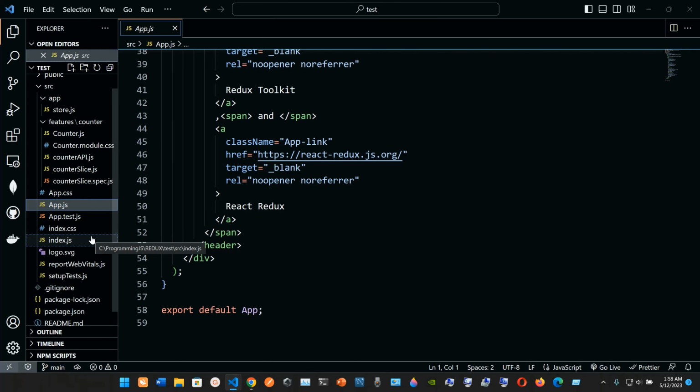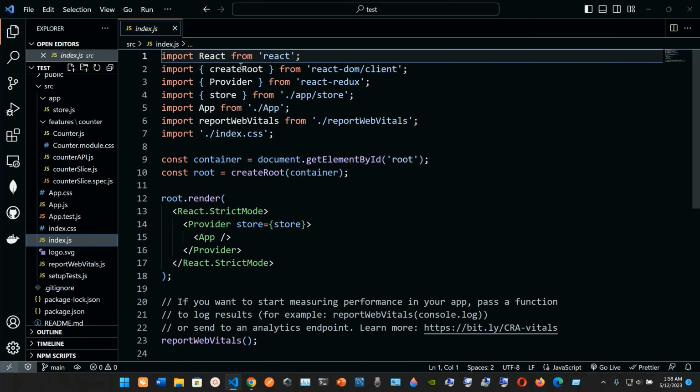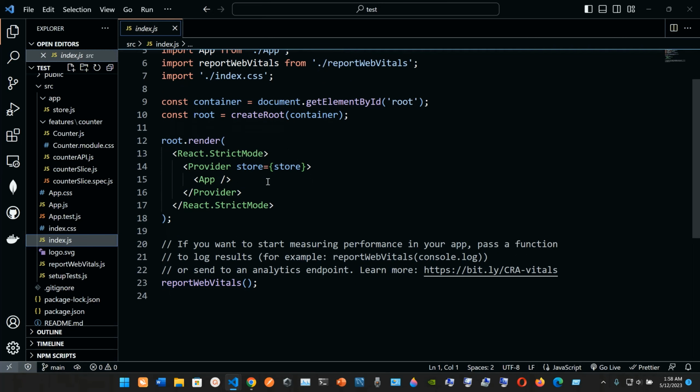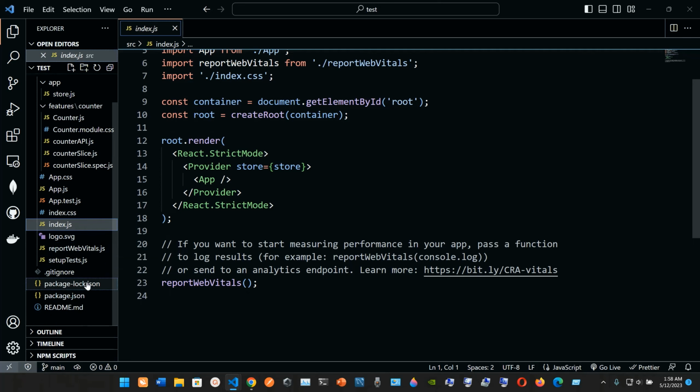We also have the index.js. So we are importing React from React. We are importing createRoot from react-dom/client. We are importing Provider from react-redux. We also are importing the store from app/store. And yeah, we have all this stuff.